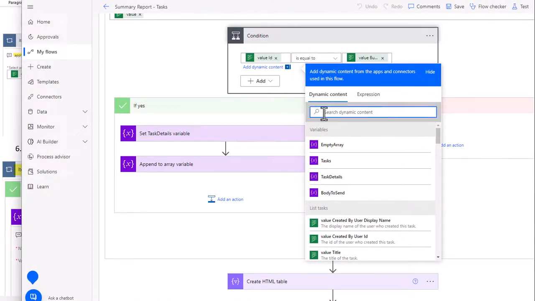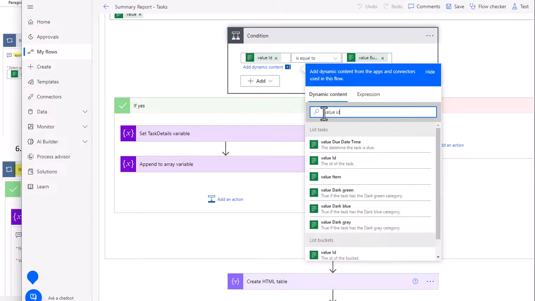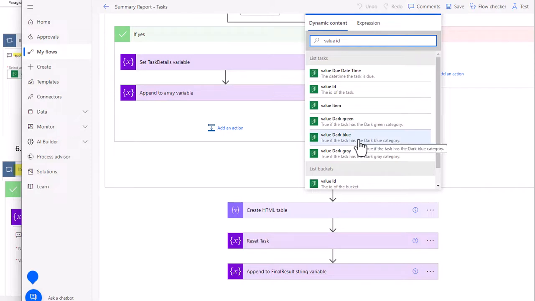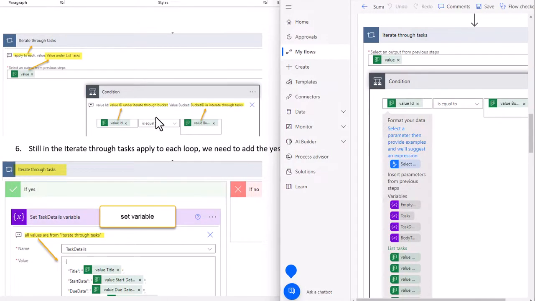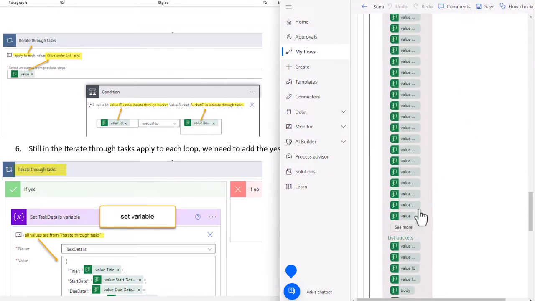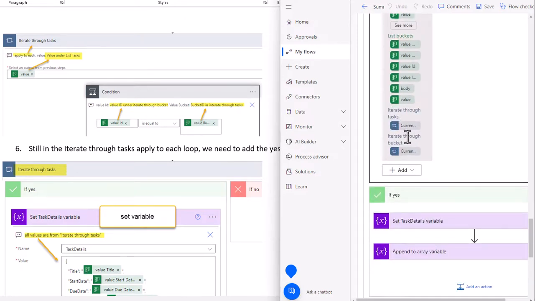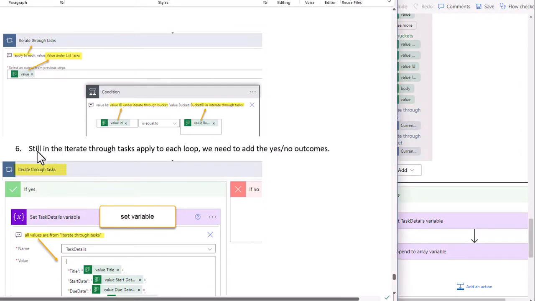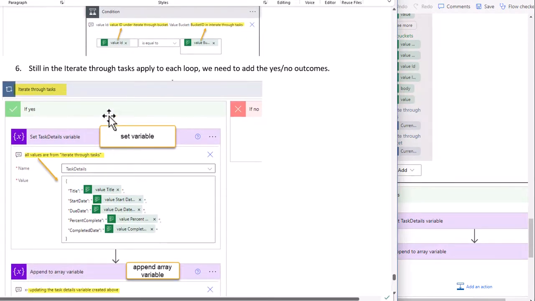So we can just type in value ID if we want, but do you see how it has list tasks and list buckets? Well, we already said which one we want. We want the one right here under iterate through, which is going to be down at the bottom. Okay, so right down in here. Okay, so we're going to select those from each of them. Okay, and then we're going to go ahead and remember this value is under list tasks, and then we're going to go ahead and iterate through that task, and then this is the yes variable.